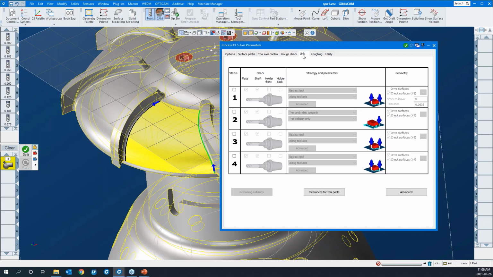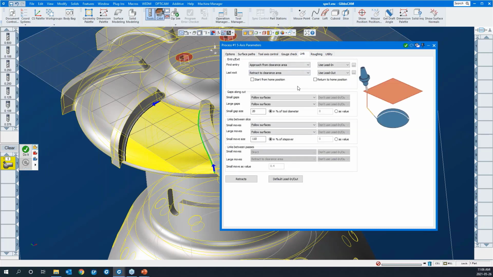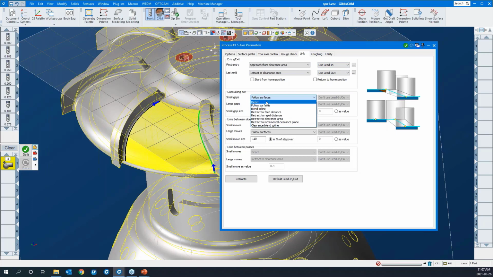The link tab is a very important part of the 5-axis module. These are important components of the toolpath. This is our first entry and last exit, okay? So the lead in and lead out. Gaps along cut are very important, okay? What is a gap along a cut?